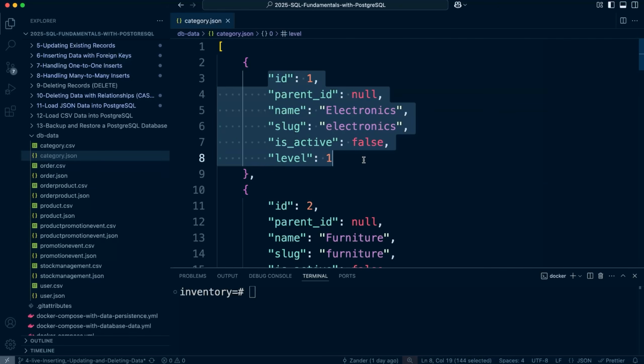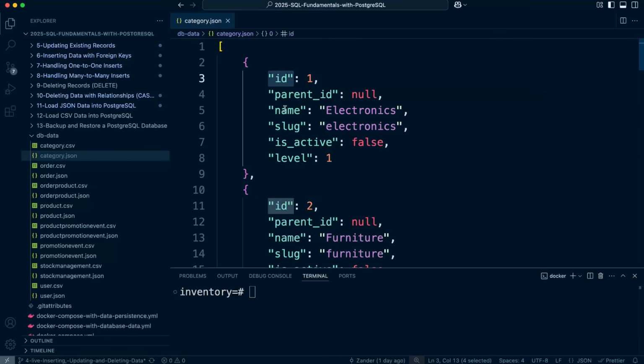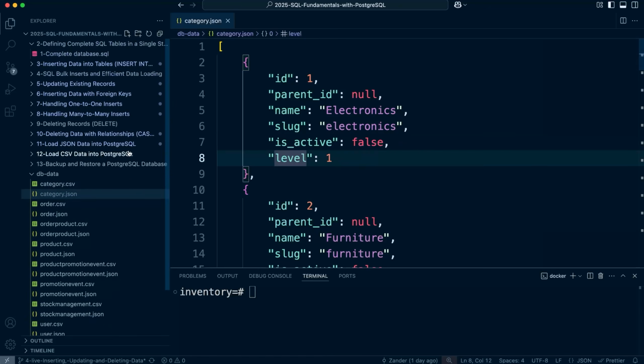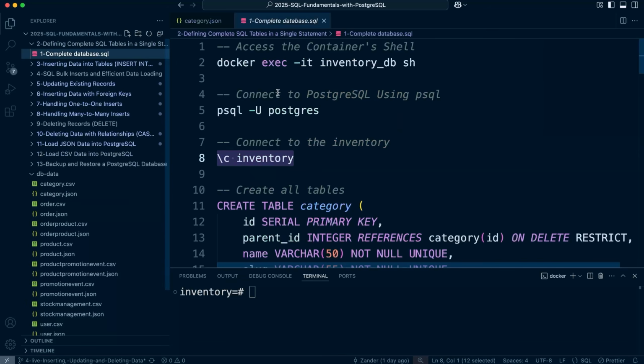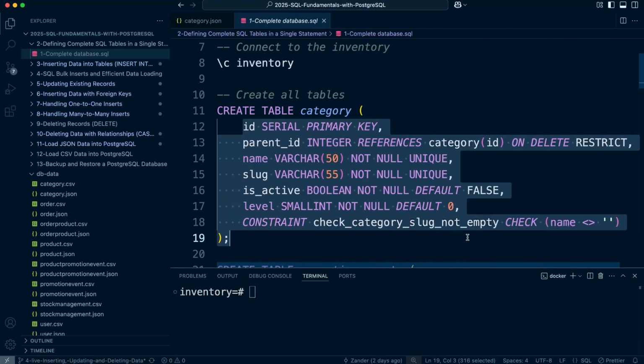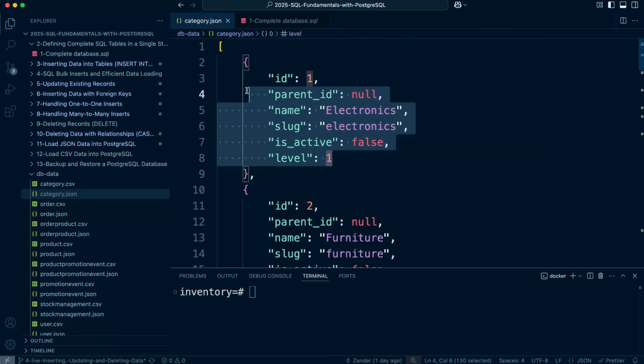And you can see within this construct, we have an ID, parent, name, slug, is active, and level, and if you take a look at the category table, that represents the fields that we find in the category table. So we're simply lining up the code in order to insert that directly into the category table.